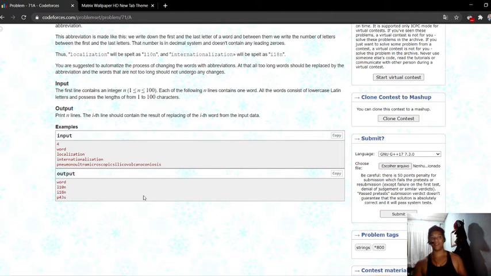The hardest part for me right now is going to be C++. Why? Because I don't know how to do this in C++. So let's try, guys.